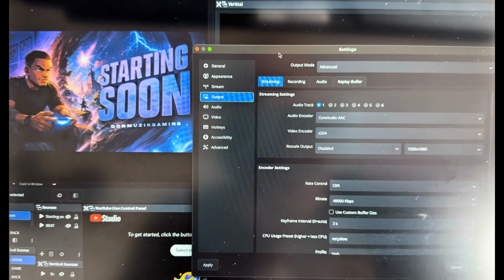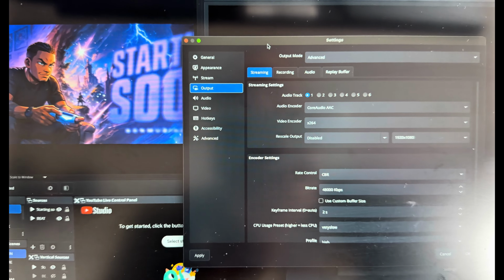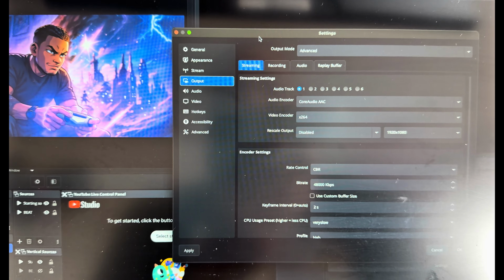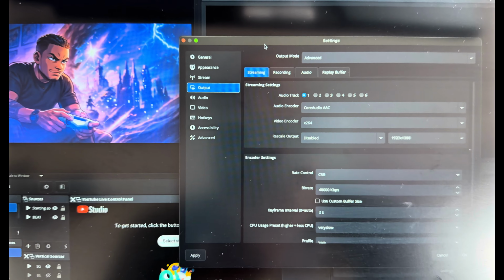For my personal setup, I'm using a Mac Mini M4 Pro. It has 24 gigabytes of RAM, and I love it so far. Pretty decent Mac, and I use it strictly for streaming, and then some editing or whatever.